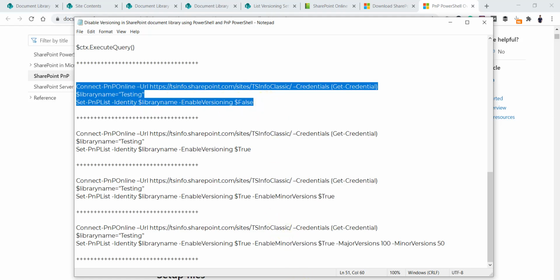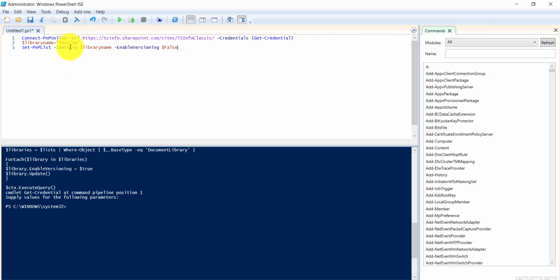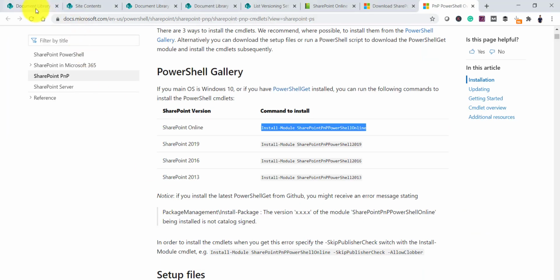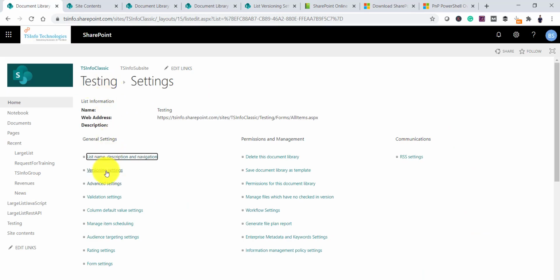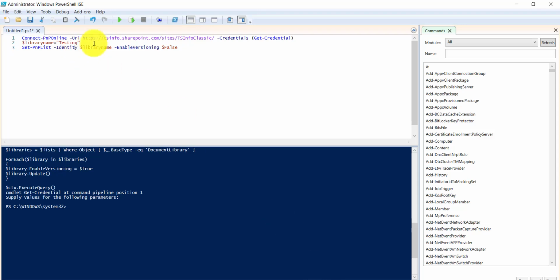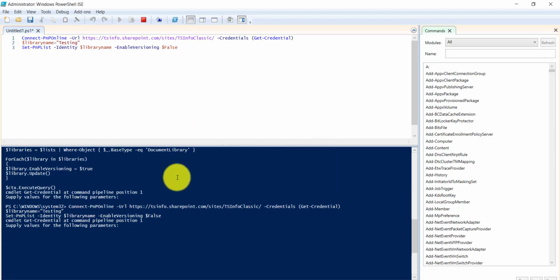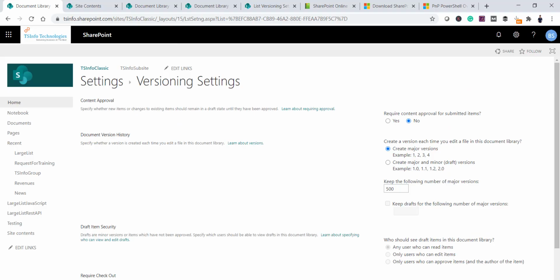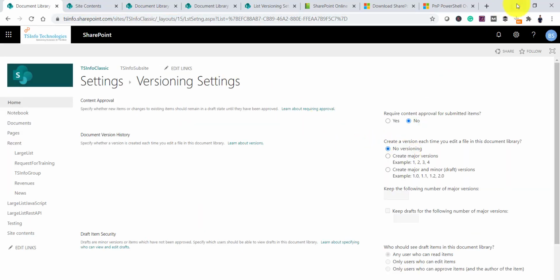Now I'll copy this code and put it here. You can see the testing library. Let me go to the library. This is our Set testing library, and in the versioning settings only two options are there. Now I'll execute this. Again, it will ask me for the credential, so I'll put my online credentials here. The execution completed. If I go back and refresh, you'll see no versioning is there.